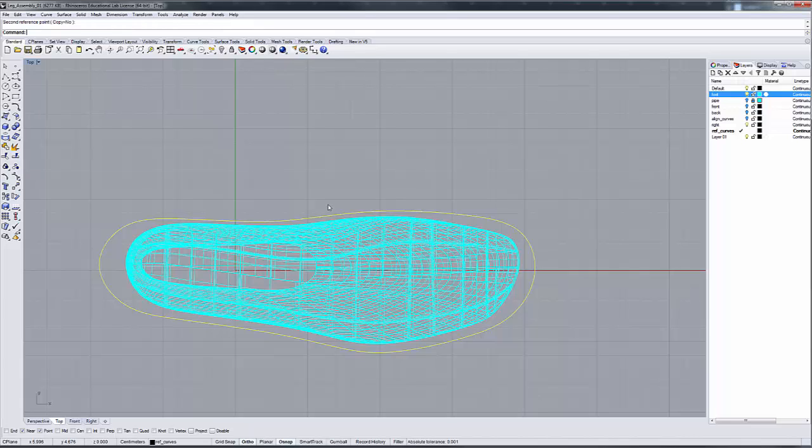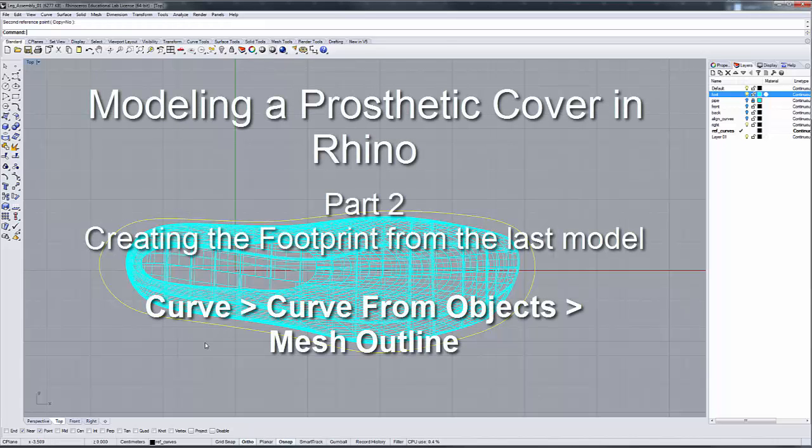And now that I've done that, in the next tutorial, I'm going to show you how we add the profile curves that we'll use to create the network surface, which will form the basis for our boot.